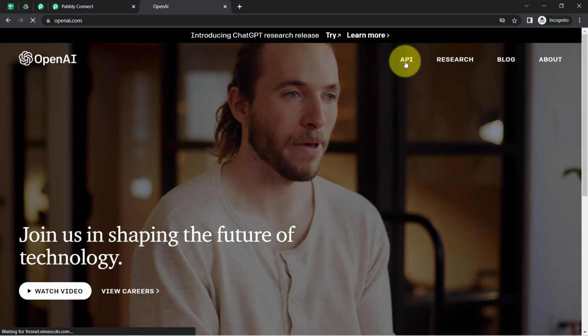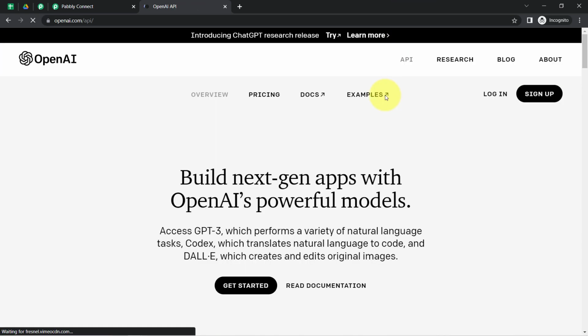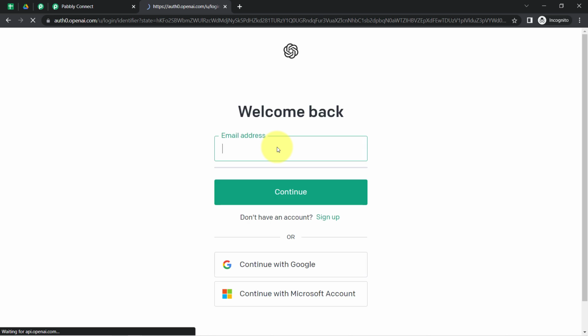Then you'll have to go to the API section, and from here you'll have to create an account in the OpenAI application from this particular button. I already have an account in OpenAI, so I'm clicking on this login, and then I'm going to log in to this particular dashboard.